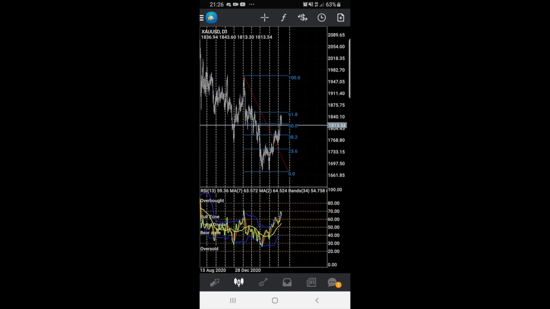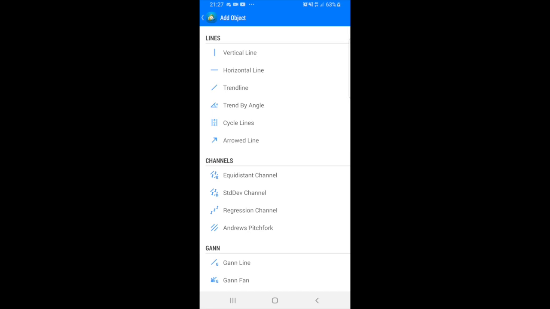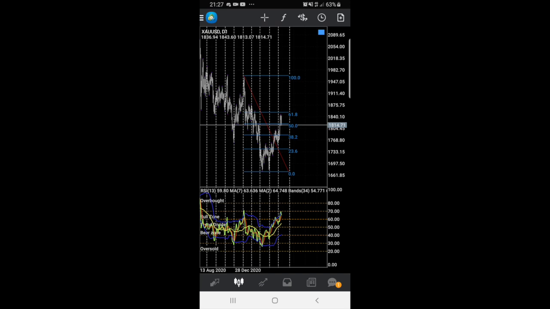So what I'm going to do next is click on this tool right here, press my screen one more time and go back to objects. By pressing that plus button at the top, I'm going to add a rectangle tool. With the rectangle tool, we can see where price did stop. This is where price was hanging around on Friday when it finished NFP. So we're just going to draw it to where it was.